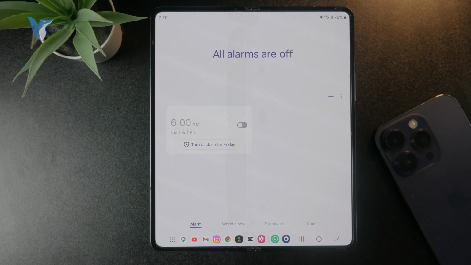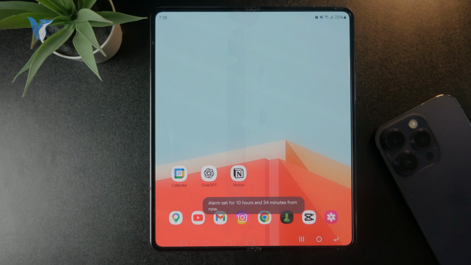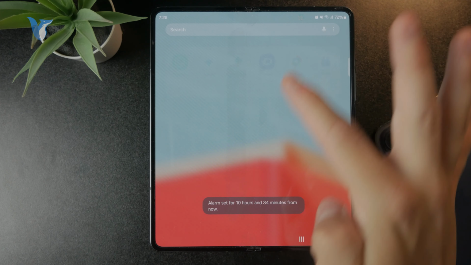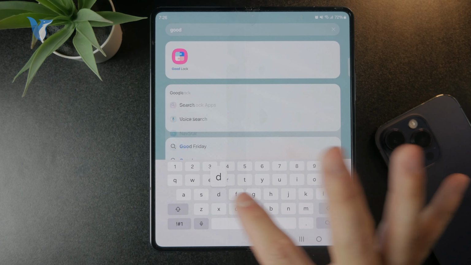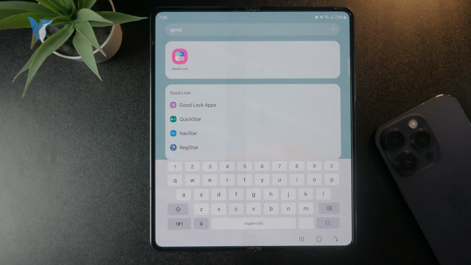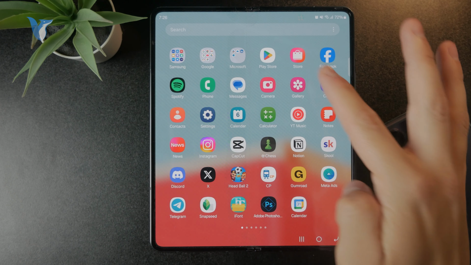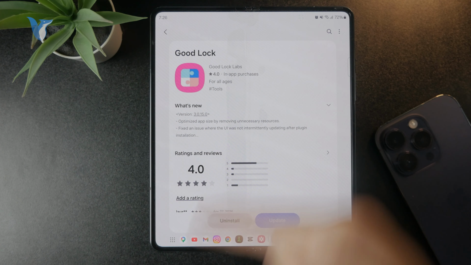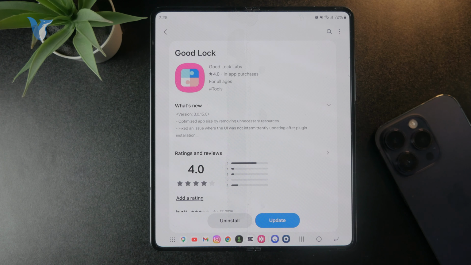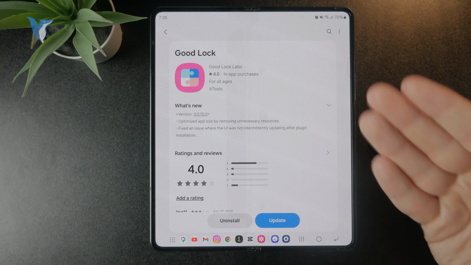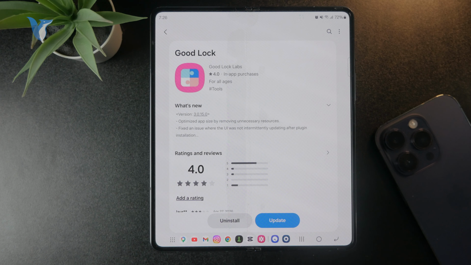But if you still want to have the alarms turned on, but don't want to have the icon right there, you can use the app which is called Good Lock, especially available on the Samsung phone. So if you have a Samsung device, you can go to the Samsung store and download the Good Lock application. It is an app made by Samsung which can allow you to customize your device even more.